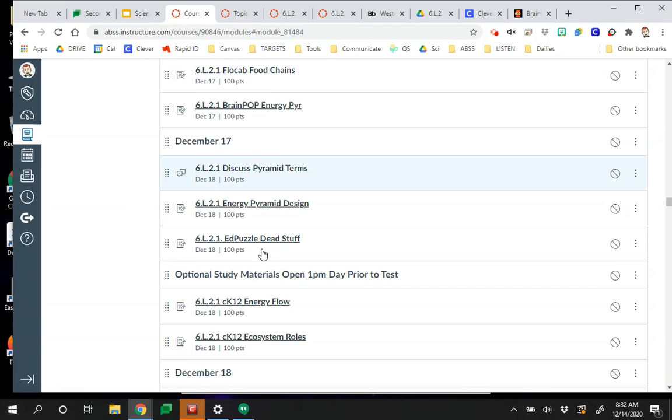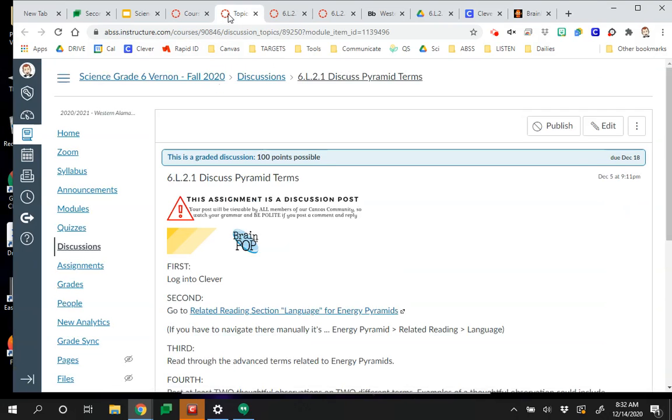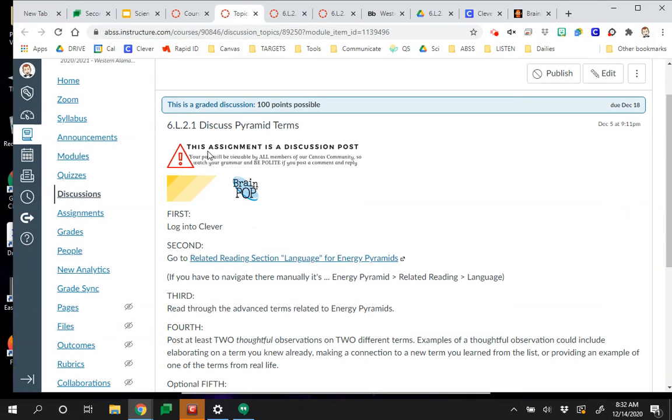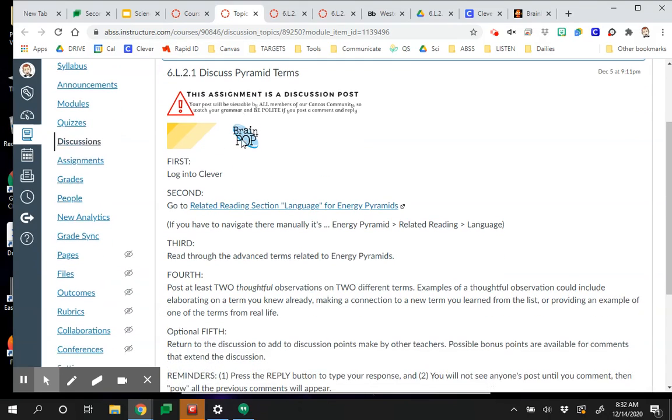So here we have the items we're doing today and your optional items in the study area. It's called Discuss Pyramid Terms. So first step is to log into Clever. I've actually already done that, and I've gone to BrainPop. If you click on this link, again, it works if you've logged in to BrainPop. It'll take you straight to where I'm asking you to go.